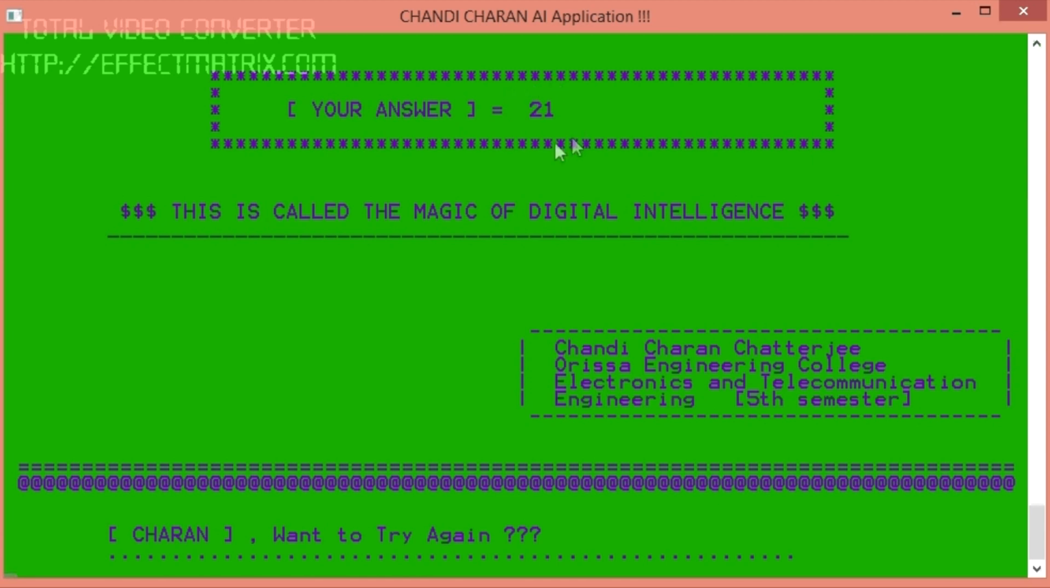So whatever numbers we take, it will calculate its answer without taking the input of the 2-digit number. Whatever you imagine as a 2-digit number and the expression, the random calculation you have to do, that will be calculated by this computer automatically. So you can see the answer is 21. This is called the magic of digital intelligence.